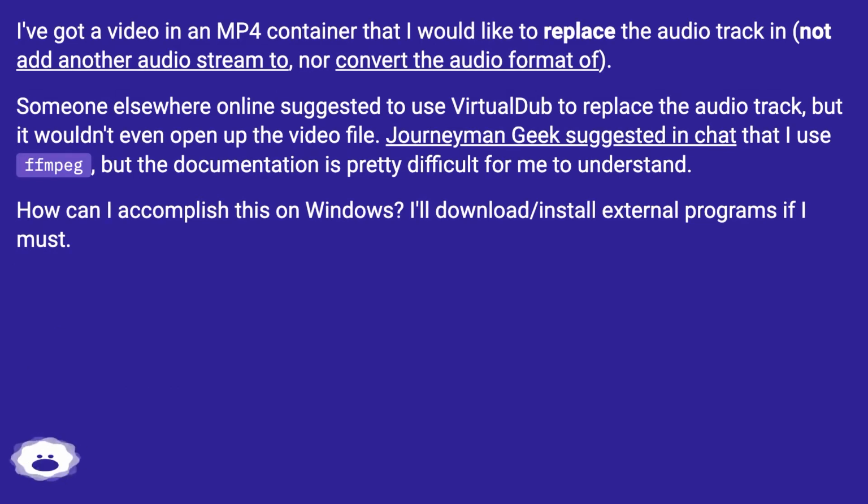Someone elsewhere online suggested to use VirtualDub to replace the audio track, but it wouldn't even open up the video file. Journeyman Geek suggested in chat that I use FFmpeg, but the documentation is pretty difficult for me to understand. How can I accomplish this on Windows? I'll install external programs if I must.